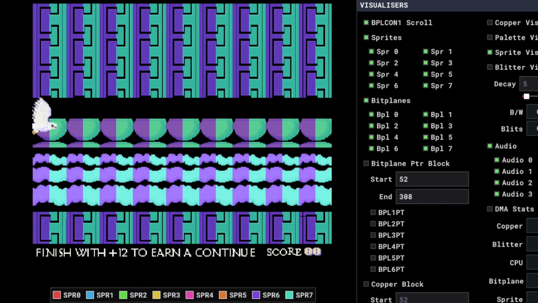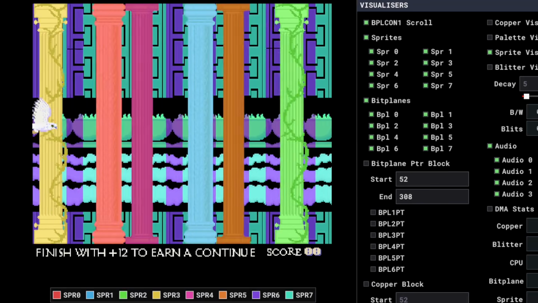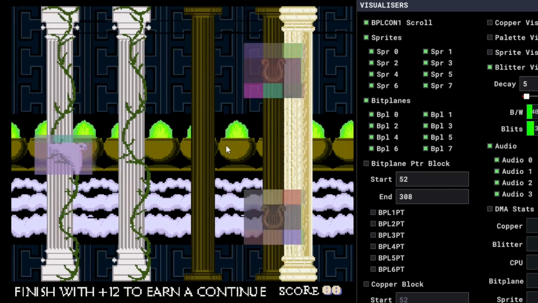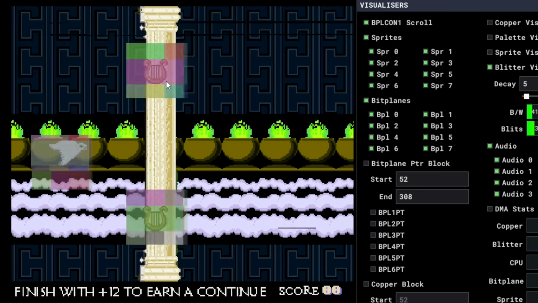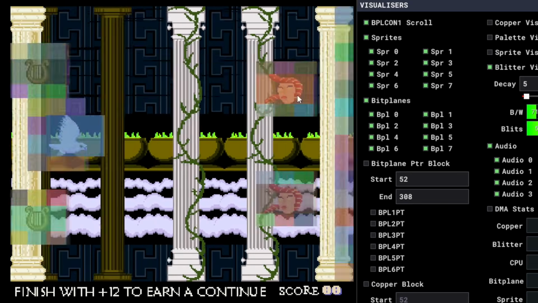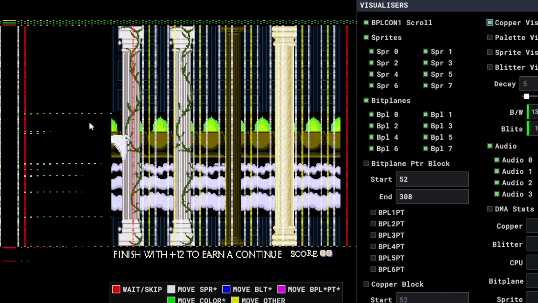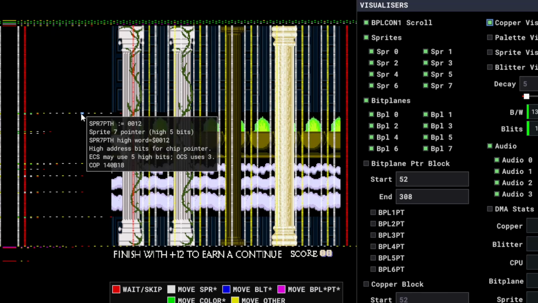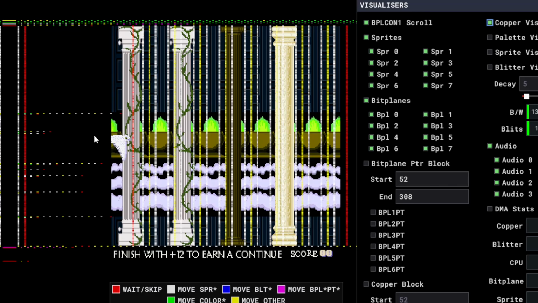With the sprite visualizer, we get this. The only thing being blitted is your player, the liars, and the Medusas. This level is also in 64 colors, 6 bit planes, and with the copper visualizer, you can see that it's the background sprites 6 and 7 that are controlled everywhere. It's not the copper doing the pillars, so I can take those off.